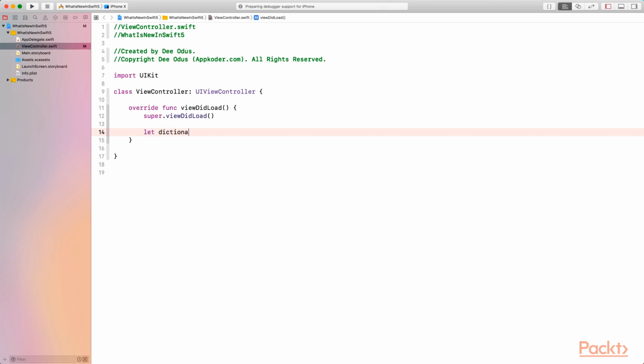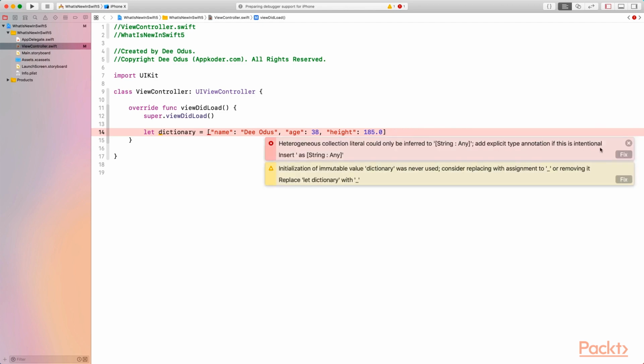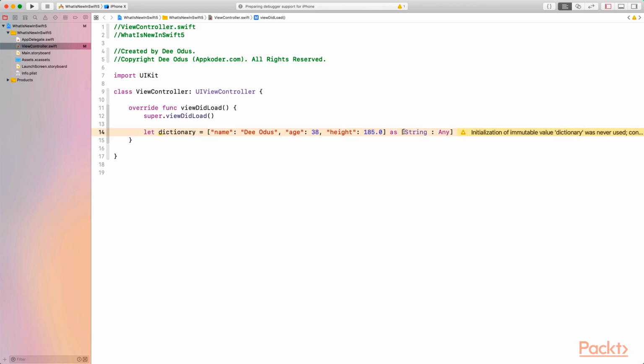Let dictionary equal to, this is going to contain basic user information like name, age, height, and so on. Name, and then we're going to add the age and then height. Let's make this a double, 185.0. Because the dictionary contains different types like integer, float, and string, it is warning us that it is a heterogeneous collection. So let's have Swift help us to fix the issue. It is going to convert it to a dictionary of String to Any, which can take any value.